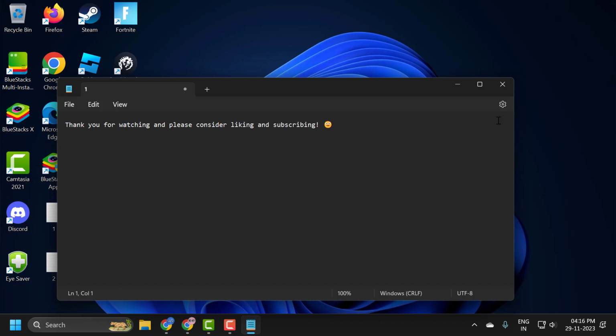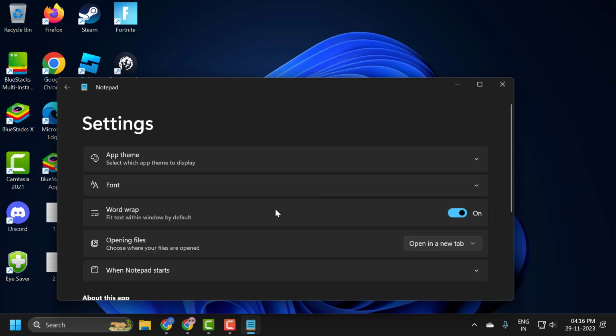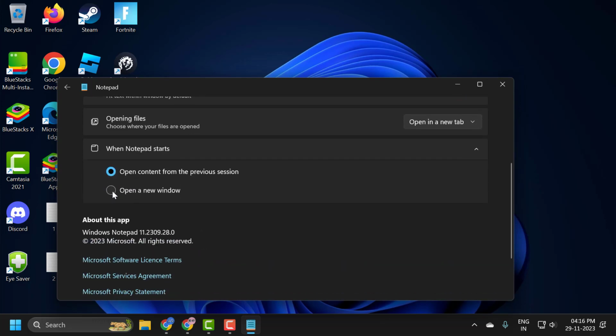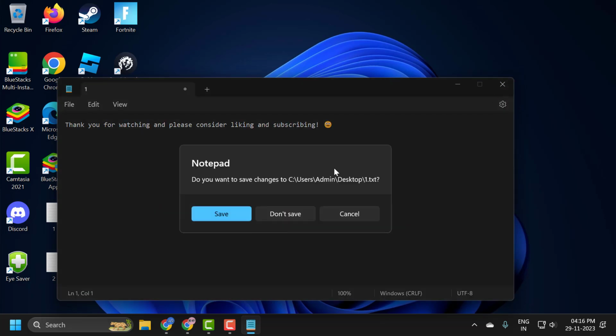To do this, you just need to select the setting gear icon over here and select when Notepad starts. Click on it, scroll down, click on open a new window option, and that's all you have to do, guys. Now close it off here.